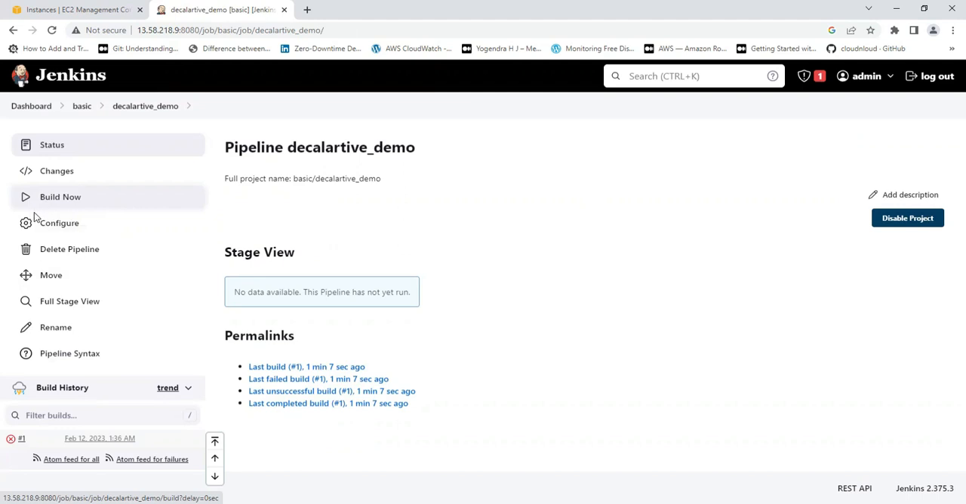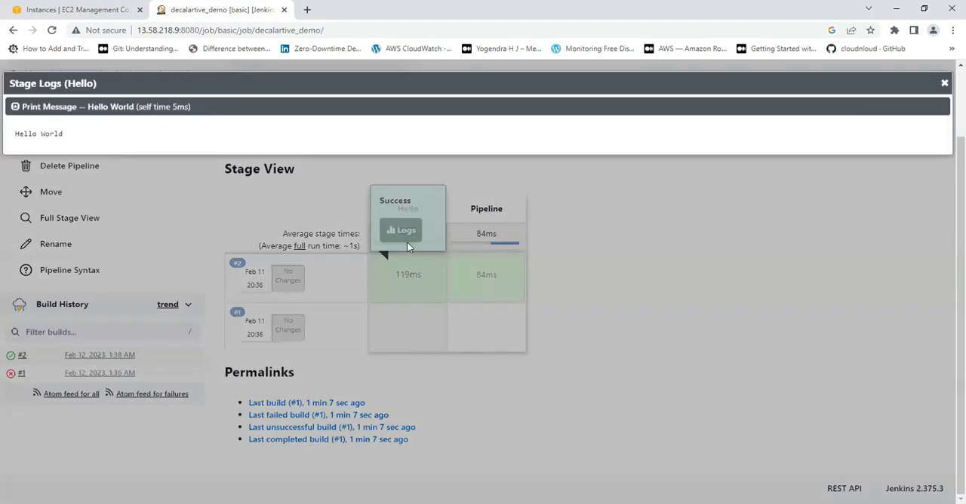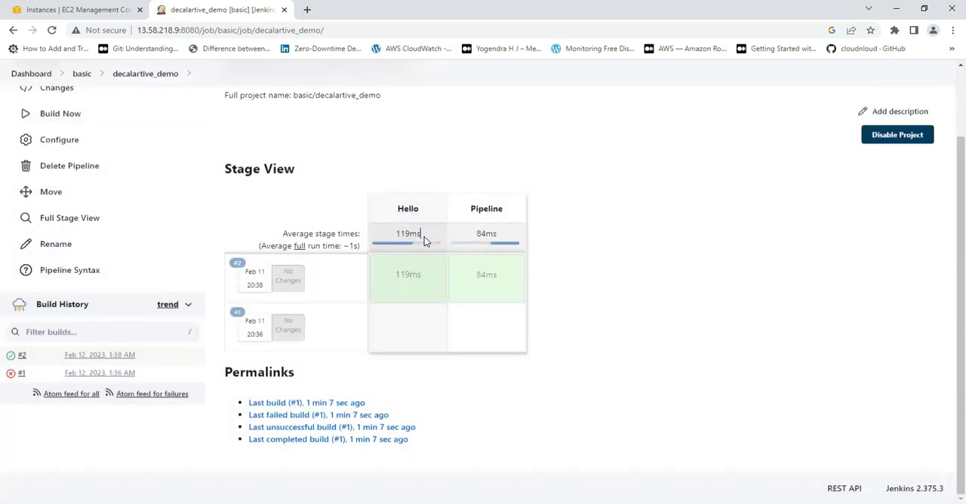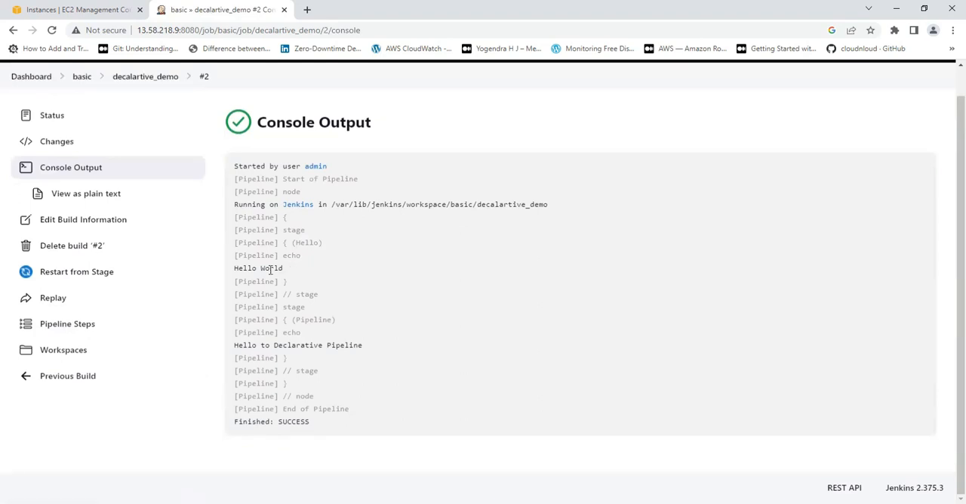Okay, and now it has executed. You see, it has given us the stage. So hello has been executed, and the pipeline stage has also been executed. If we check the log, it prints the echo statement we have done, right? And if we check the pipeline stage, it displays that also, right? So let's now go to the console output and see how it looks. The stage hello has been executed, it's called hello world. The stage pipeline has also been executed, and it has gone to success.